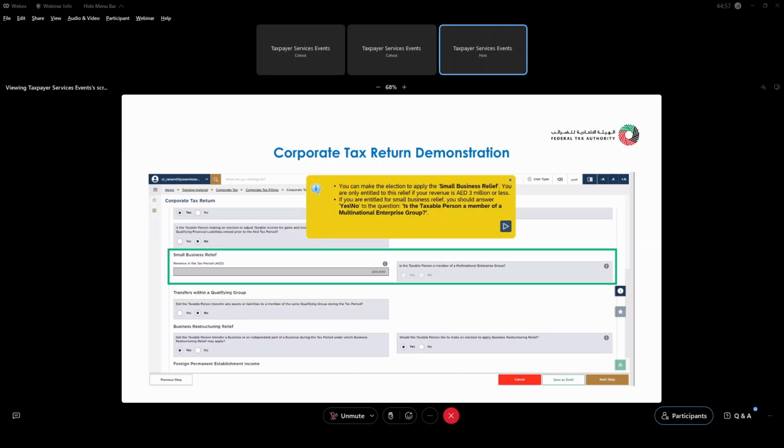If your revenue is equal to or less than 3 million dirhams, you may elect for the small business relief, in which case the tax return will be simplified to 2 to 3 pages long. And if you would like to proceed with the normal corporate tax return, you will add nil to the amounts in the return. So you will choose whether you would like to proceed by electing the small business relief or not.